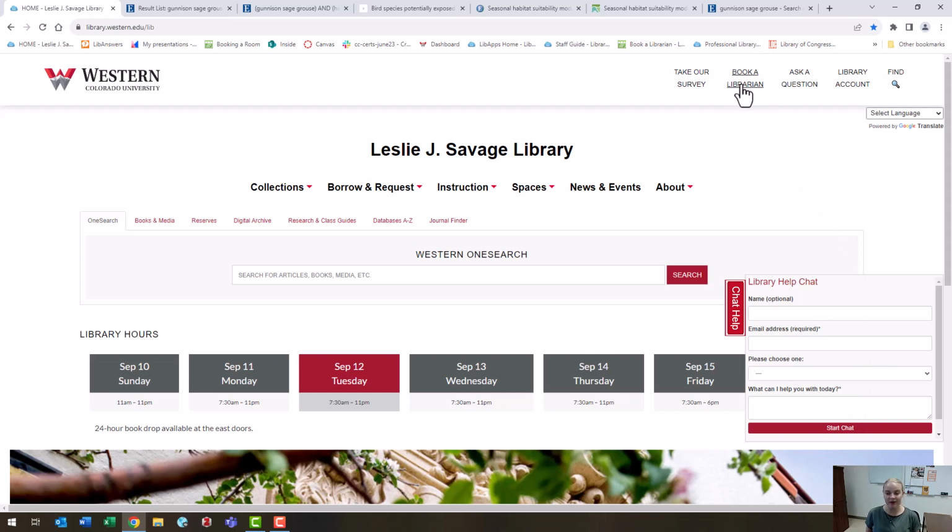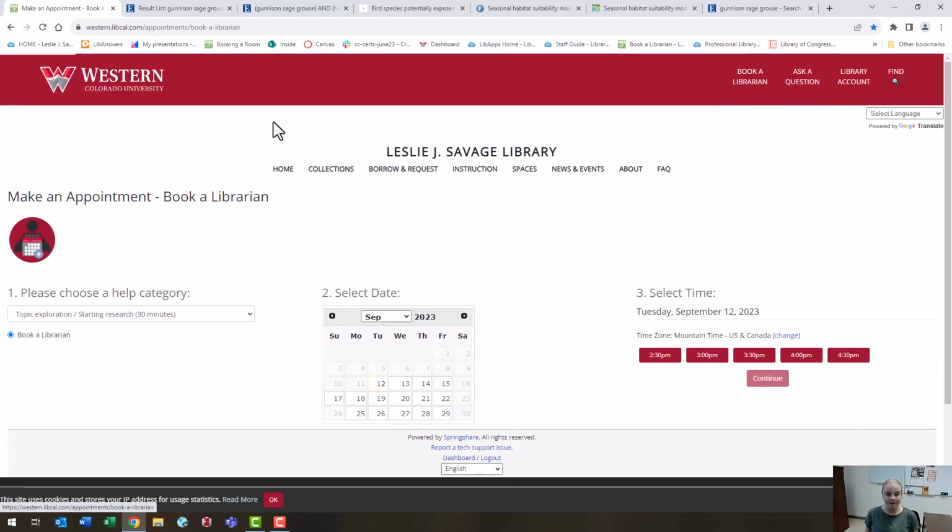Up at the top of the library website, in the banner, you're going to look for Book a Librarian. You can click on that. Book a Librarian appointments are up to 30-minute one-on-one meetings with a librarian where we talk about your specific research topic, your specific project, and we can develop those keywords and those search strategies for using Western OneSearch or any of the library's databases. So here is where you would schedule that Book a Librarian appointment.